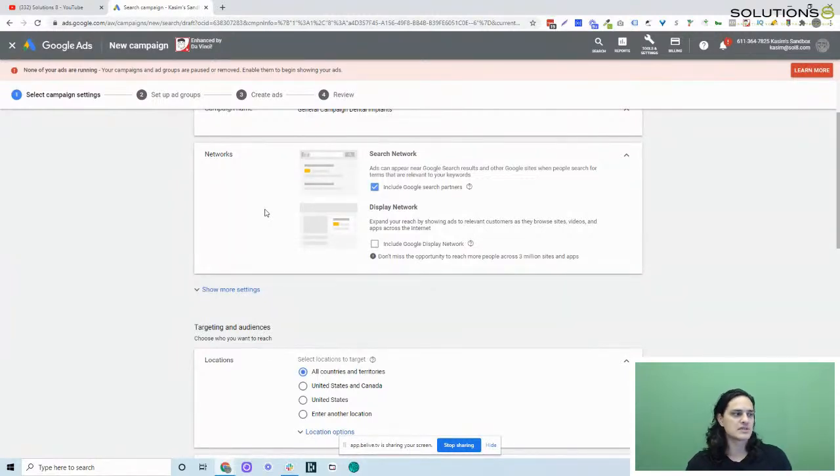You don't want to bundle these things because they're two different paradigms, and your display campaign is going to eat up all the budget from your search campaign. So uncheck this, regardless of "don't miss the opportunity to reach more people." This is a flawed model. This is just you spending more money in a way that's less effective.